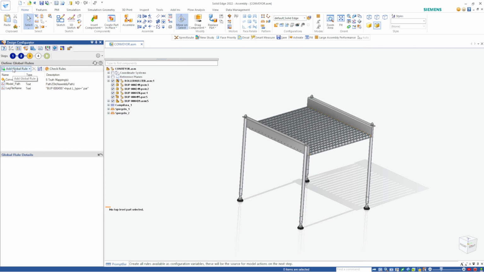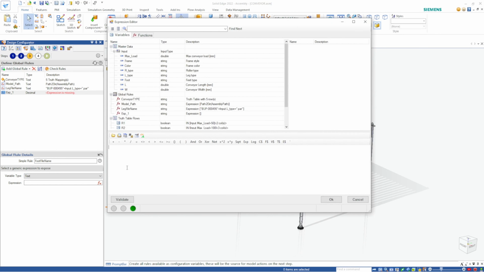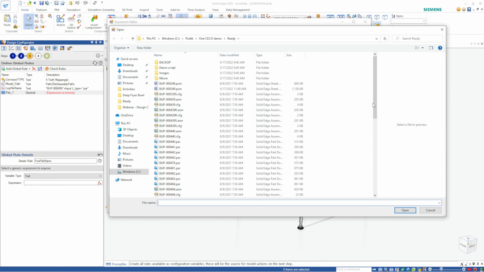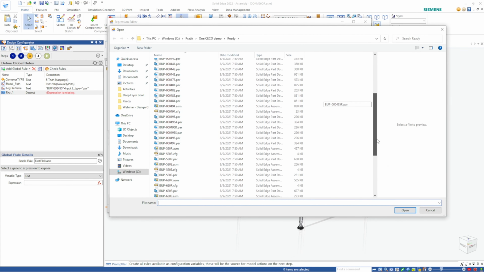Similarly, we are going to do the foot type as well. So we'll just do simple expressions, foot file name. Change the variable type to text, define expressions, and we'll just copy paste the same thing, but in this case it's going to be for the foot type. So we'll just browse down and check.